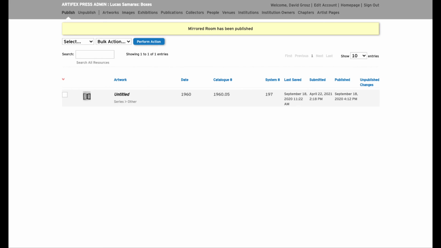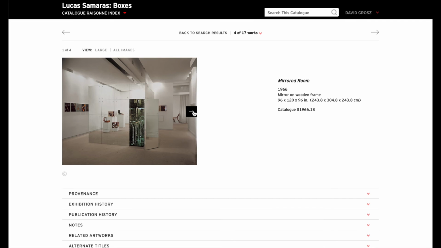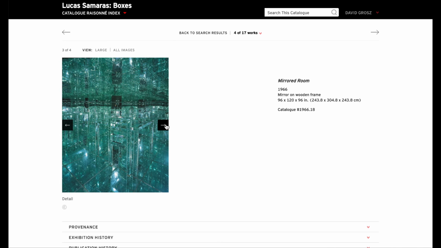Now we can return to the catalog raisonné to see the revised artwork record that includes the image and new publication citation.